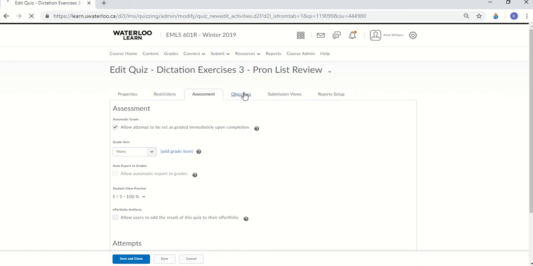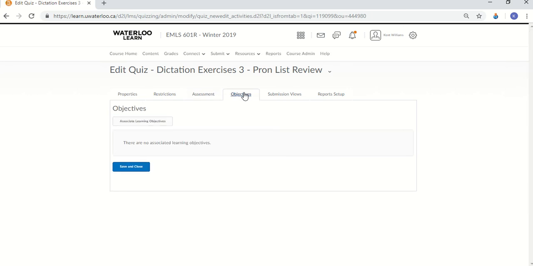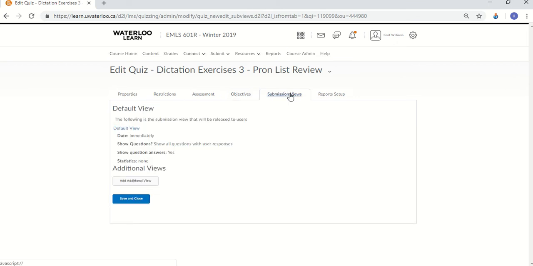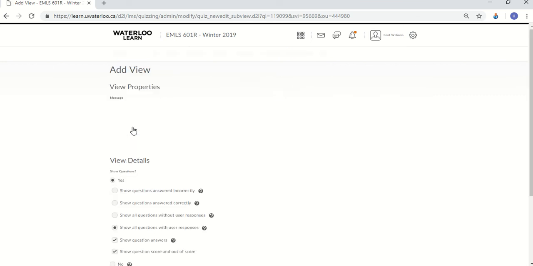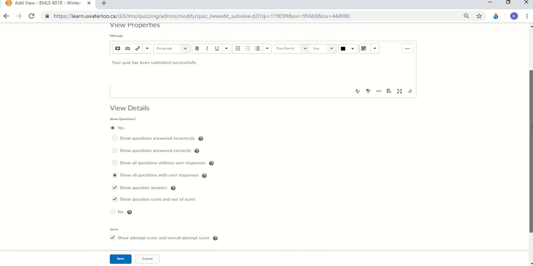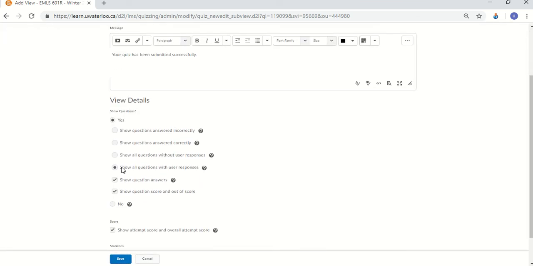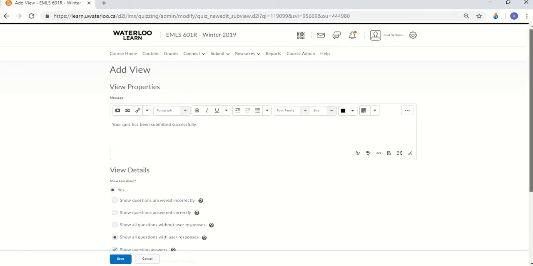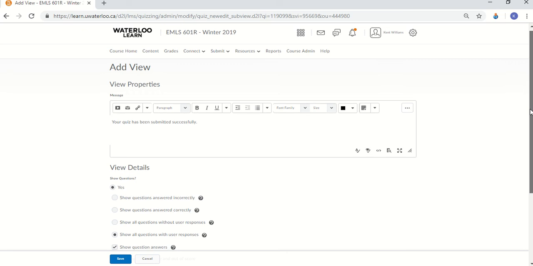Let's go to objectives. You could put objectives in there saying what the purpose of the dictation is, of course. Submission views, now this is important too. You go to default view. Show questions, yes. Show all questions with user responses, yes. Show question answers, yes. And you can show question score out of score. So this allows the student to be able to fully see the feedback. So that should be it.